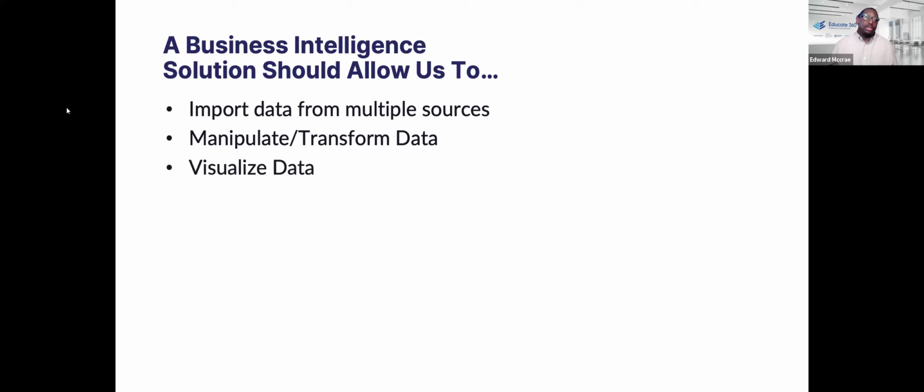A business intelligence solution should be able to visualize data, right? Remember, we want to take our raw, ugly data and make it palatable for the end user. So we need to have different visualizations, charts and graphs and tables and filters, those kinds of things, so that people can understand the data a little bit better.